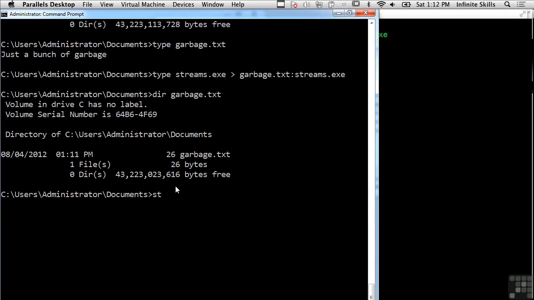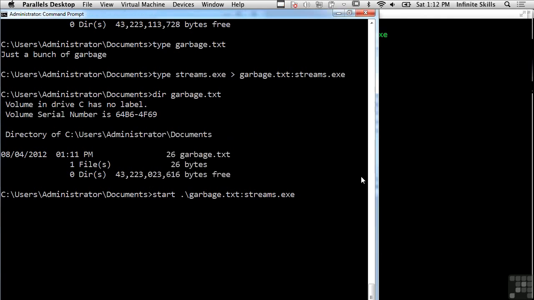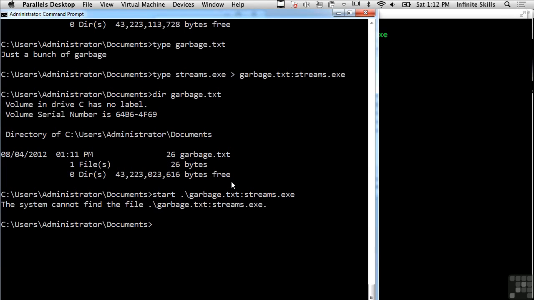I would do like start, and I would do garbage.txt, and I would run streams.exe from there. You can see that Windows 7 actually generates an error, and that's because Windows 7 now prohibits the execution of programs from inside an alternate data stream.